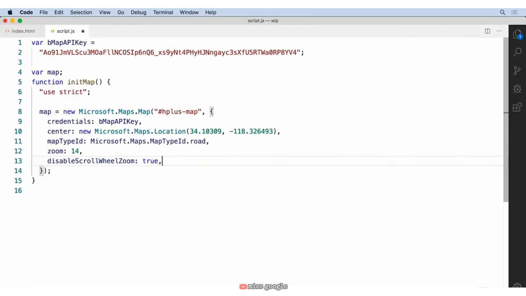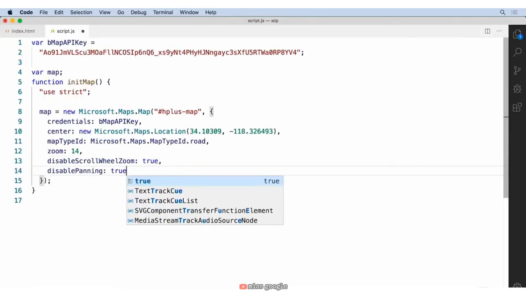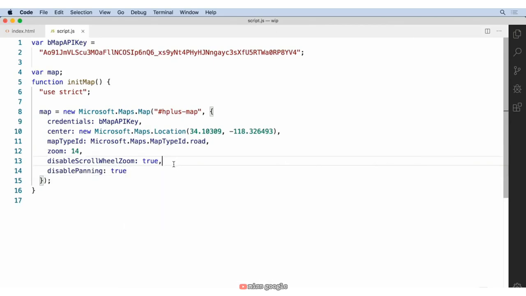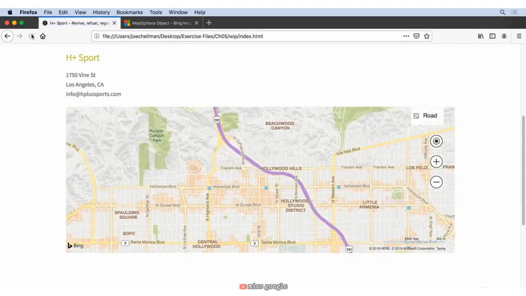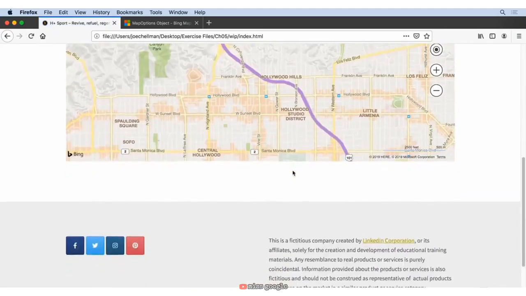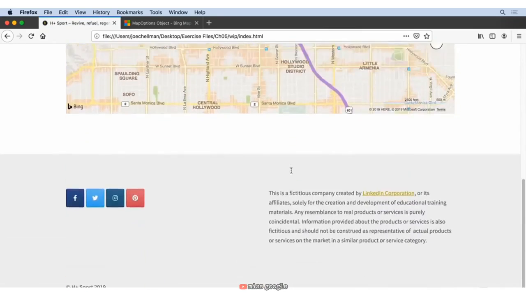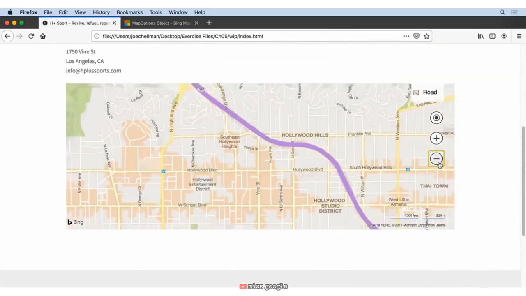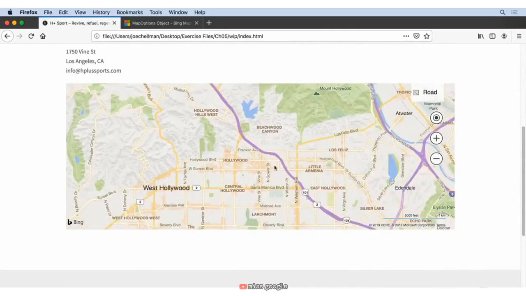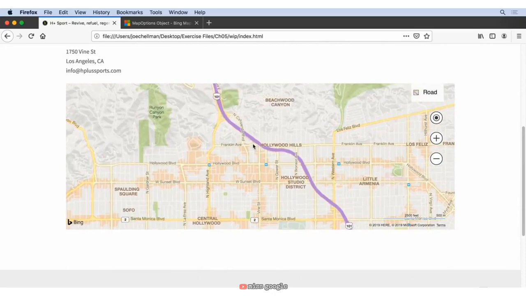Let's try it. Disable panning, we'll set that to true, and save this again. Switch over to the browser and refresh. There we go. The map no longer moves, and my scroll wheel will scroll the page instead of the map, but I can still zoom in a little closer if I want to, or a little further away if I want to. So I'm still maintaining some usability of this map and the ability of my customers to figure out where, in context, my store is.